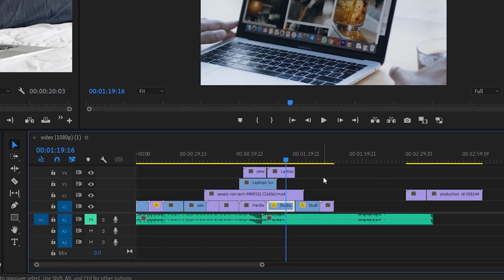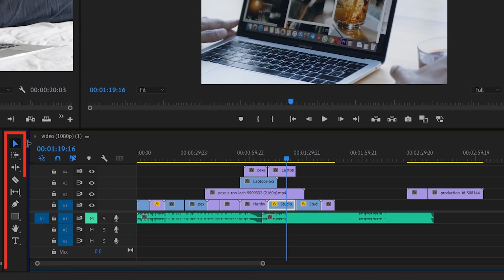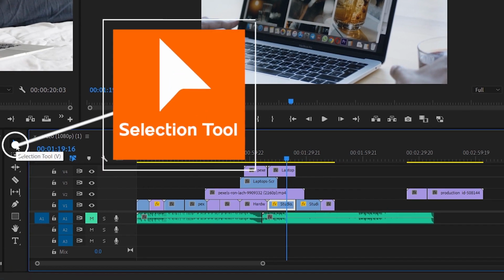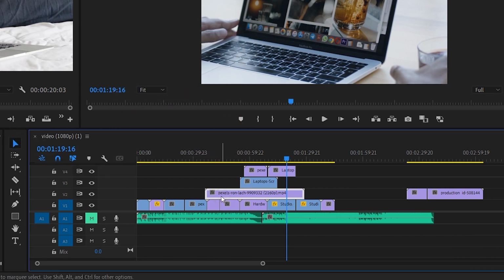Now let's go to the toolbox right here, and on its top we have the selection tool, and you can select it or hit the V key on your keyboard to choose it. With this tool you can select your contents inside the timeline, so let me do it for you here.